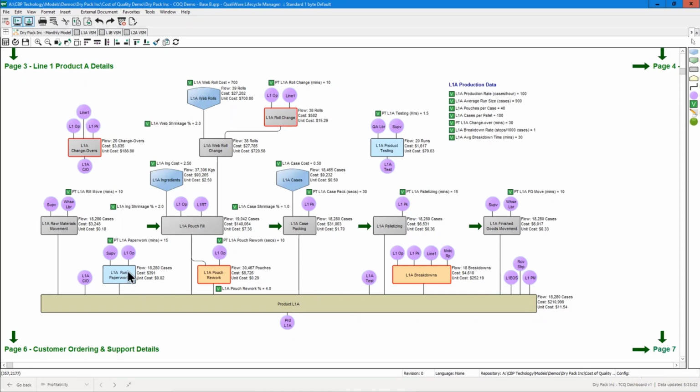And I could say, what's my appraisal cost, my documentation work. Here's some product testing. So the QA team, the QA labor, is involved in testing the raw materials and testing finished products coming off the line. So that would be considered another appraisal cost.